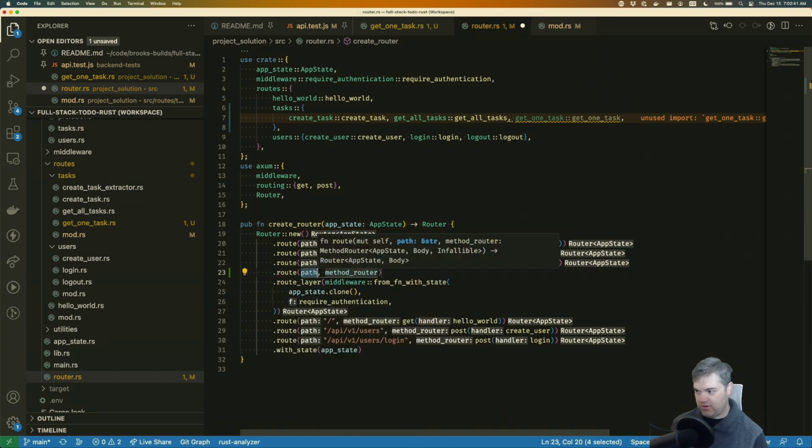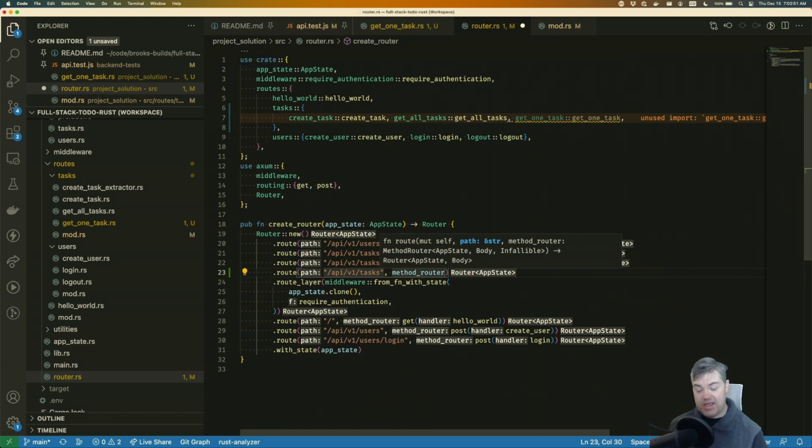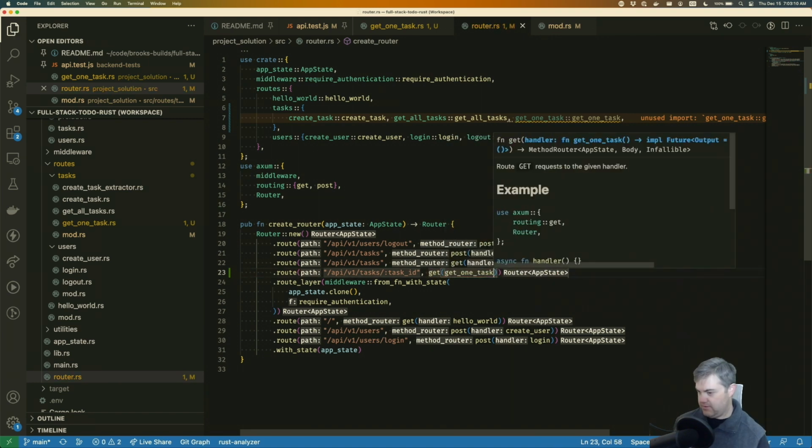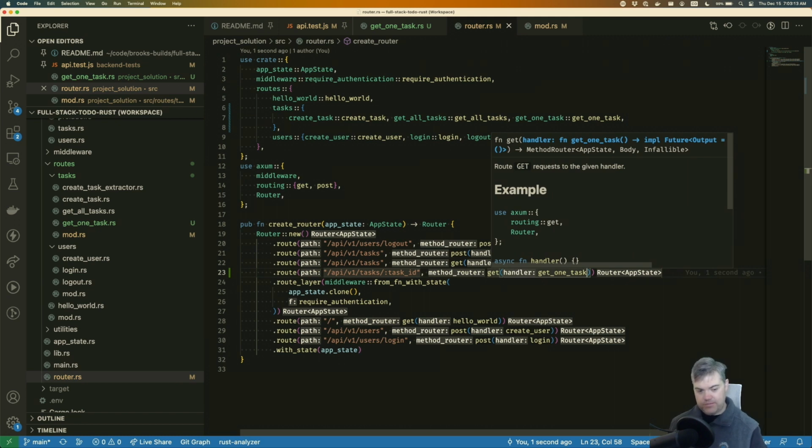Okay, so we're going to have route. All right, so this is going to be /api/v1/tasks. Now, we're going to want this to be a single one, and common REST tells us that it's going to be the ID of the task. So I'm going to do task ID here. The router is going to be that. Oh, well, not exactly that. It's going to be get with that. Okay, so far so good.